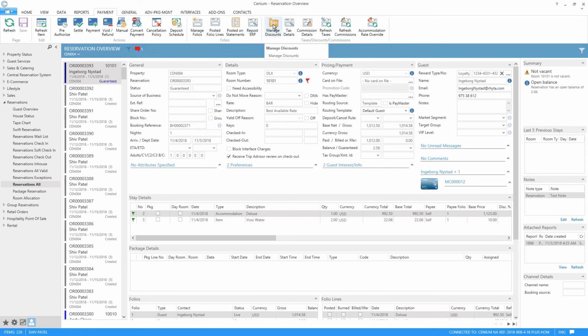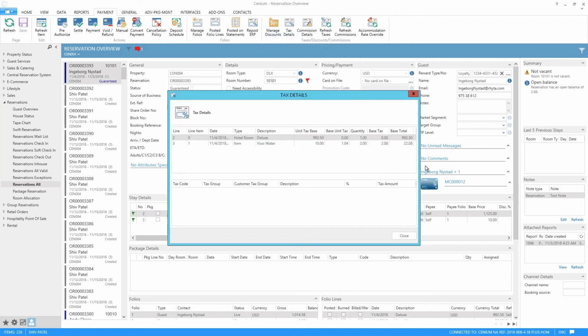Manage discounts. You can manage the discounts. I've also went over manage discounts on a previous video of reservations, so you can go to that video to see how we manage the discounts. Tax details, if you'd like to see details on tax. So currently, the hotel room does not have any tax. However, the water does have a tax, and you can see the tax breakdown here.